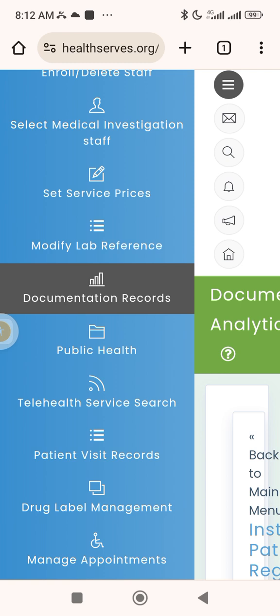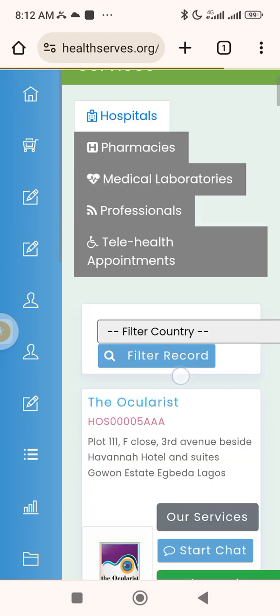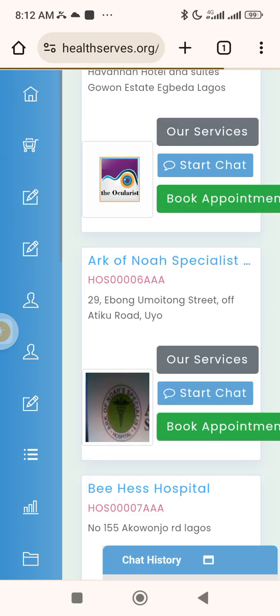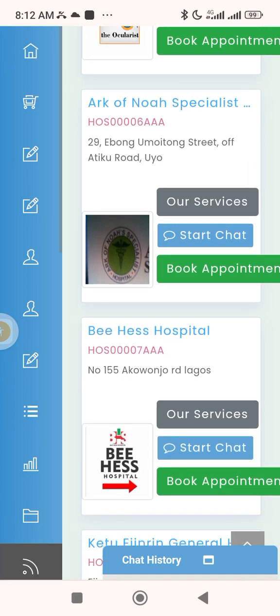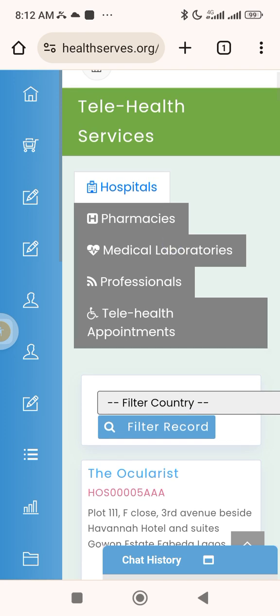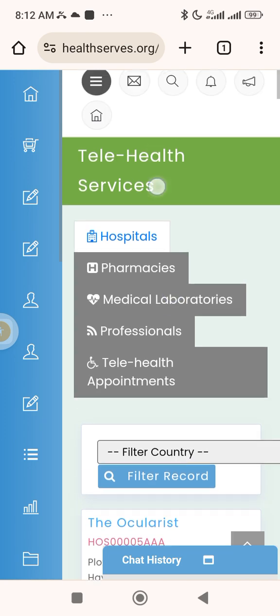We also have telehealth services. Here, people can discover your facility, find out about what you do, your services, and they can consult you. They can book appointments all from here. We have various sections: hospital, pharmacy, lab, and the professional group.